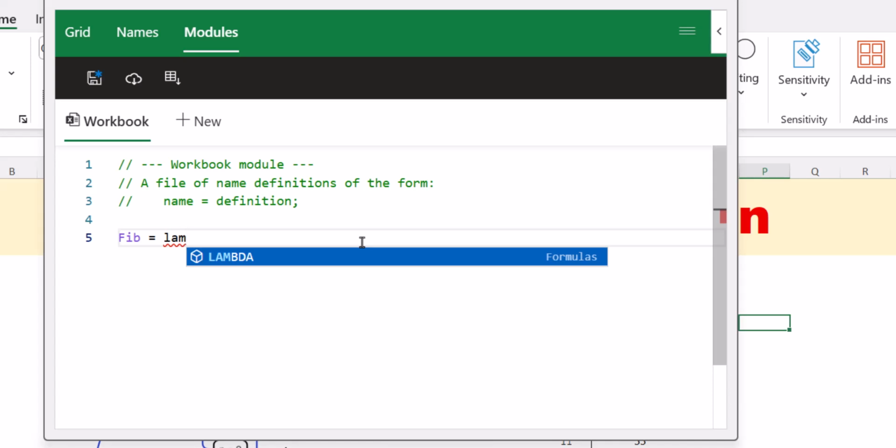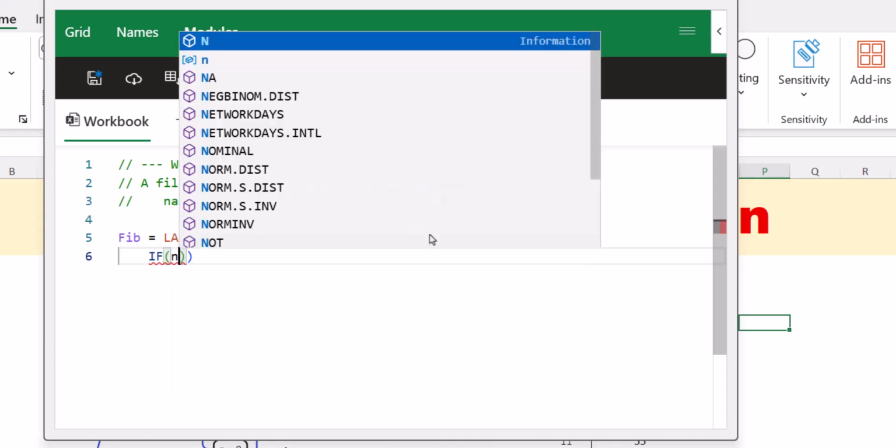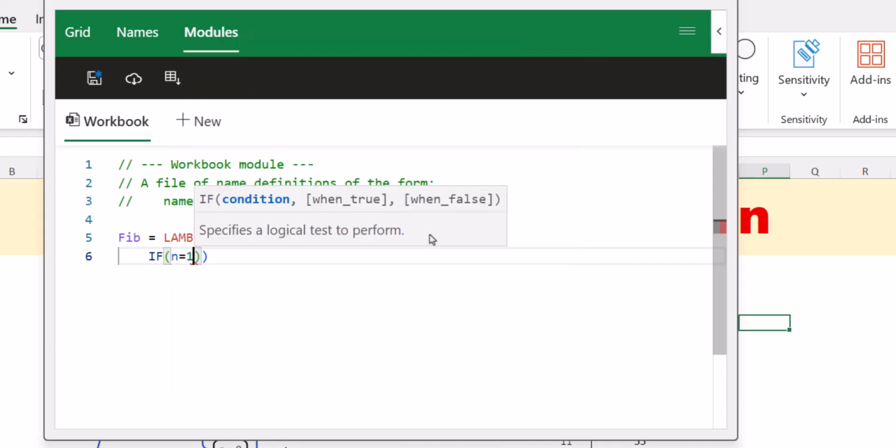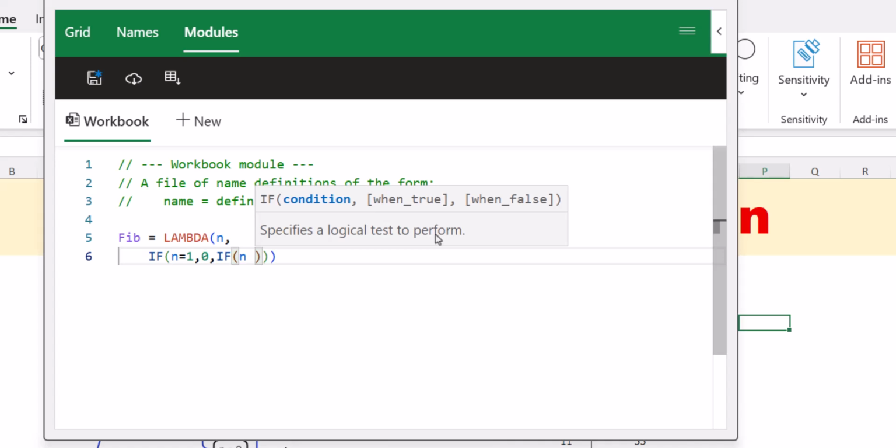For defining a recursive lambda function, we will need the lambda function here, and the input here will be n, that is the nth Fibonacci number. Now we have to further define our conditions. First of all, we have to define the base conditions. If n is equal to 1, then we need 0 because 0 is the first Fibonacci number. Else if n is equal to 2, then we need 1 because 1 is the second Fibonacci number.